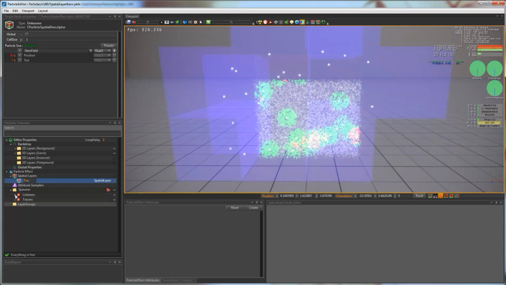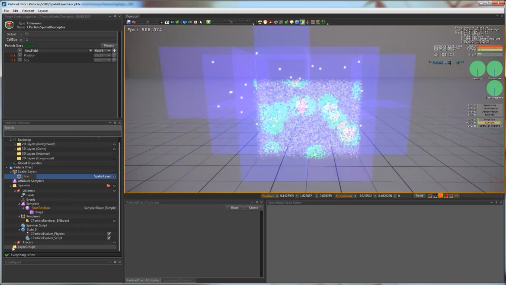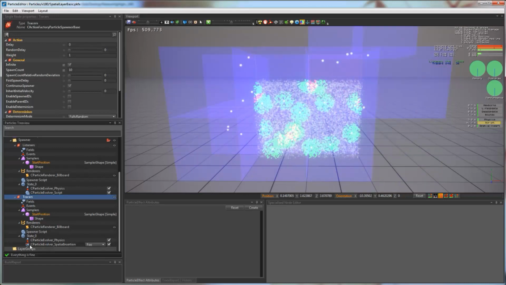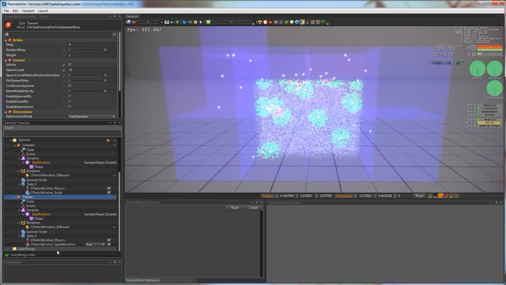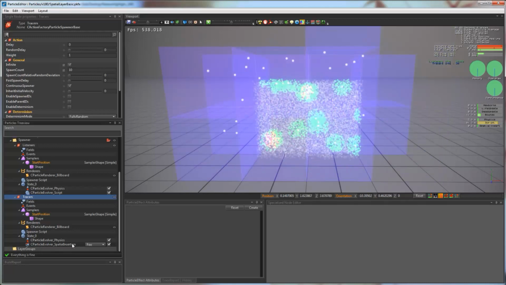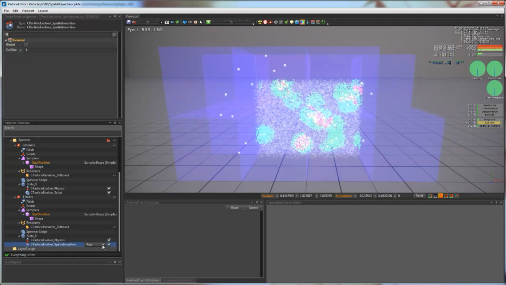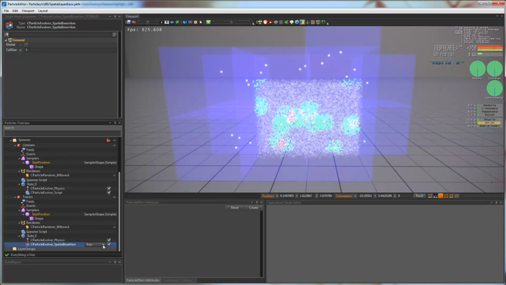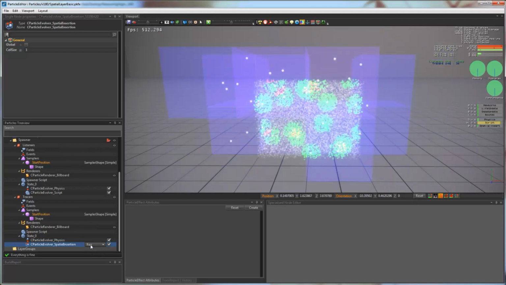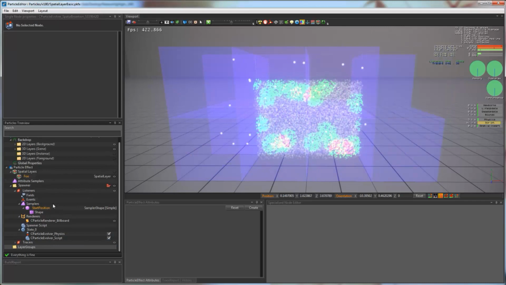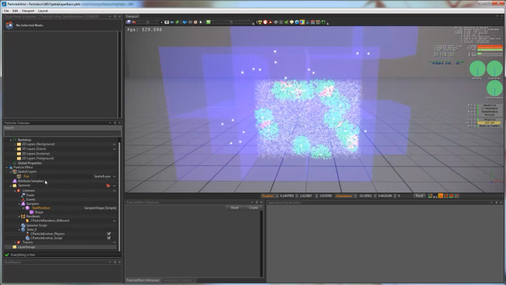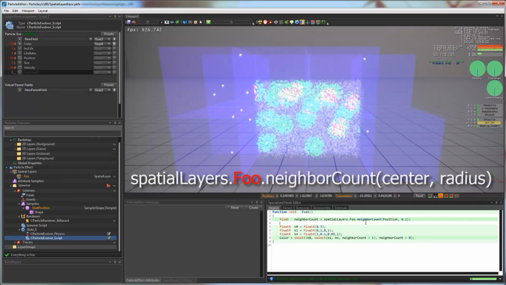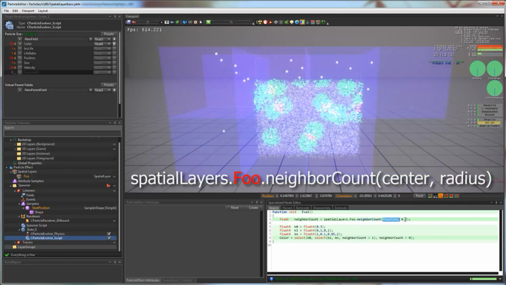And now if we unroll the listeners and the tracers, you can see in the tracers that there is a new evolver there, which is named Particle Evolver Spatial Insertion. So what this evolver does is each frame it will take the positions of the particles and insert these into the spatial layer you specify here. And then once you have a populated spatial layer, inside a script you can actually reference that spatial layer and query it with a position and a radius.